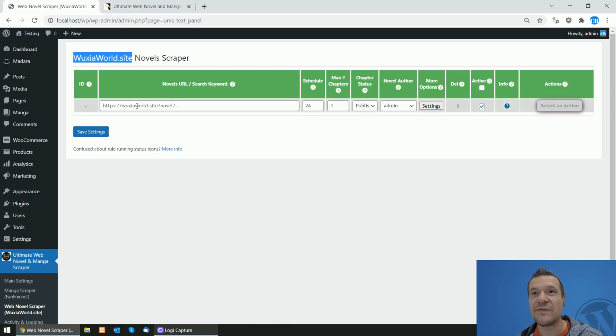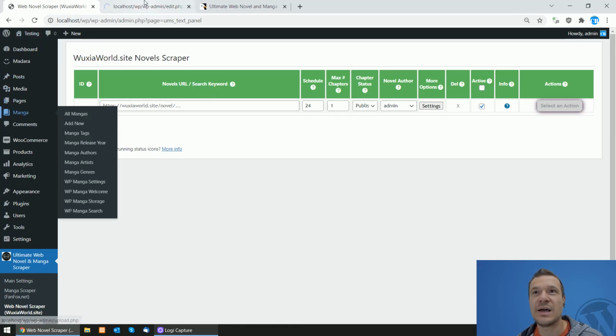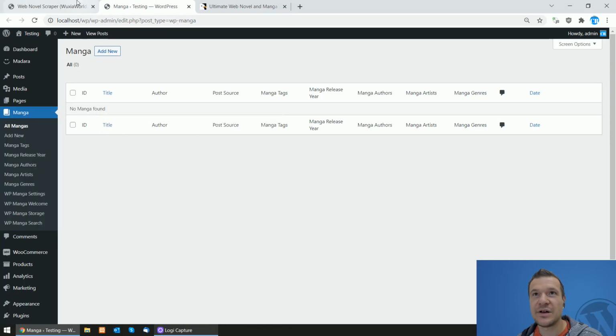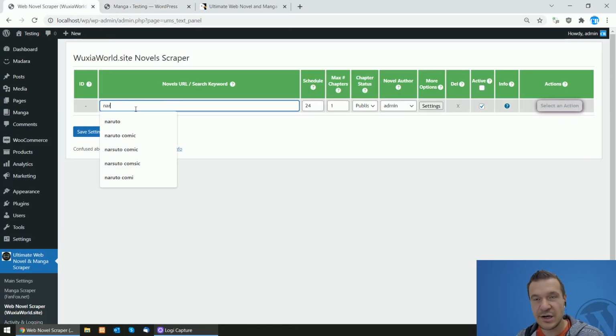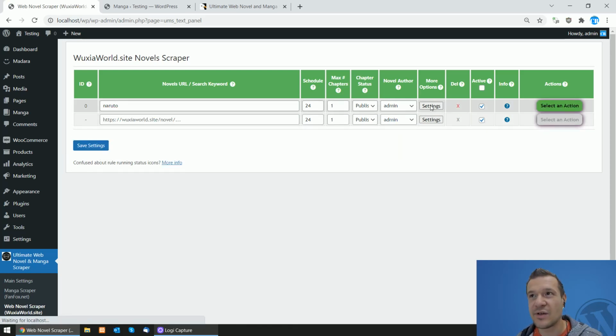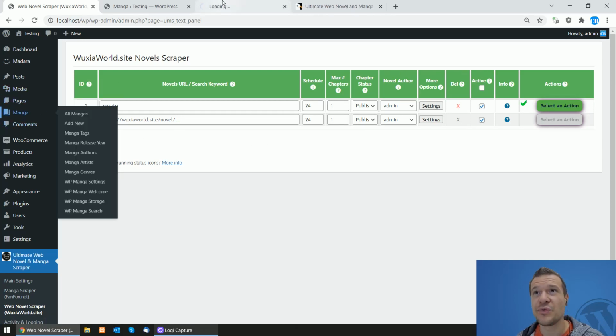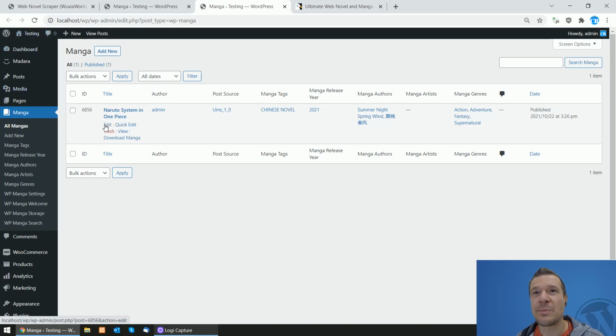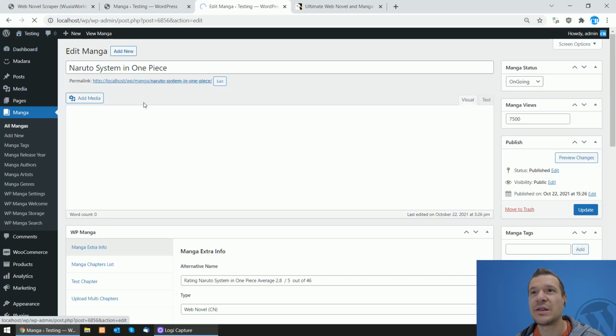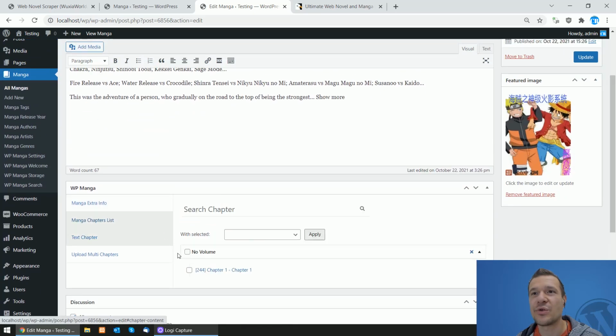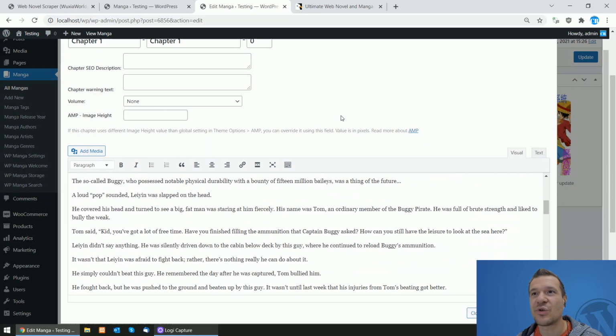So to exemplify this, we can use keyword search here. Let's check imported manga now. And nothing here. And if we write here Naruto, for example, and hit save settings, then we can run importing, and the scraper will now search for Naruto related web novels and post them to our website. So here it is, the Naruto related web novel is now posted. Also, one chapter has been scraped for it for now.